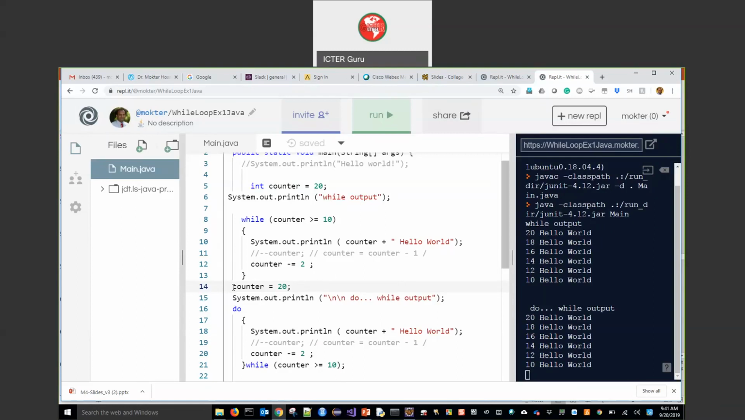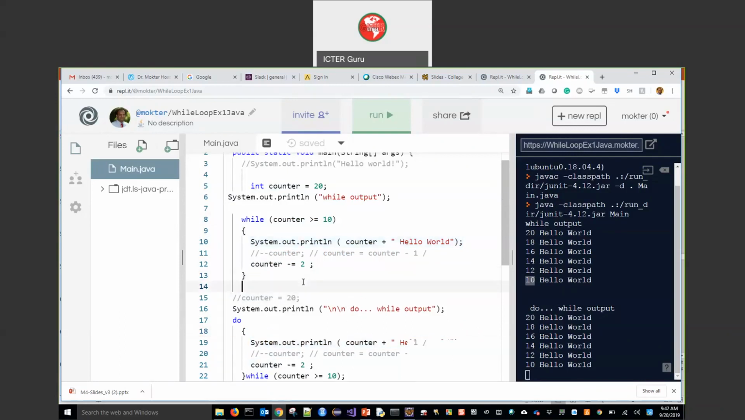So if I do not give line number 14, I comment it out, then what will happen at this point? After executing this statement, what will be my counter value? 8, right? Does everyone understand? At this point, if I run this, what will be my counter value? Let us run this, only without any loop.